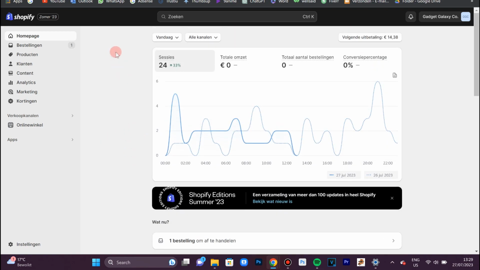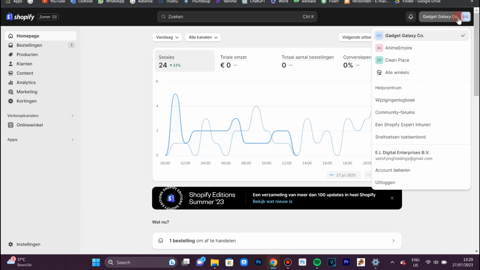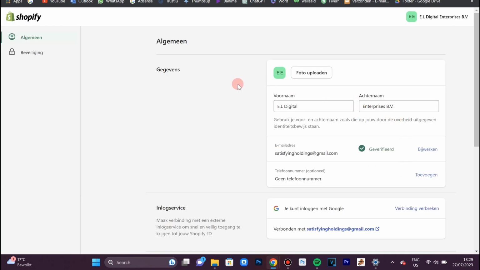In the top right corner, click on your name. This will open up some options. Click on Manage Account. Here you can see your email address. The option next to your email address will say Update. Click on it.